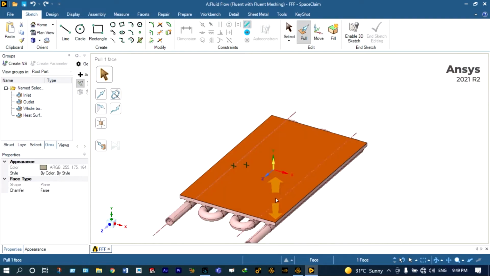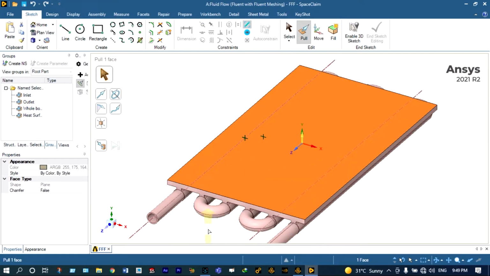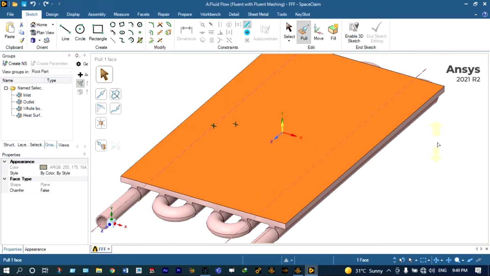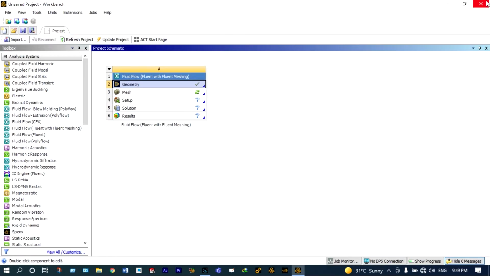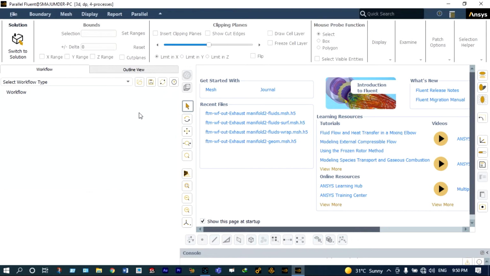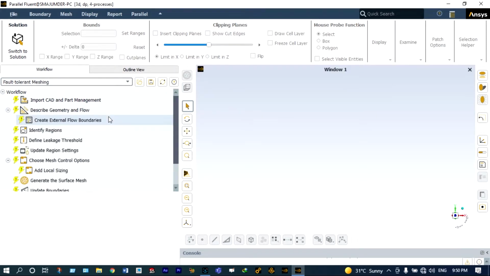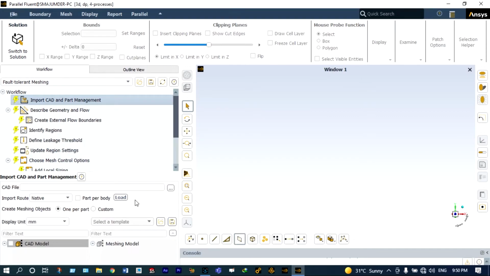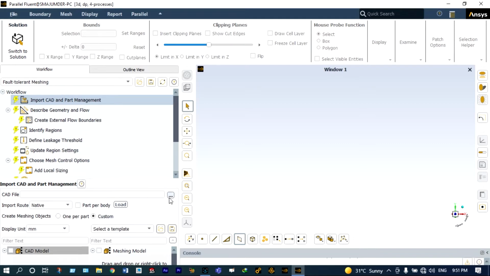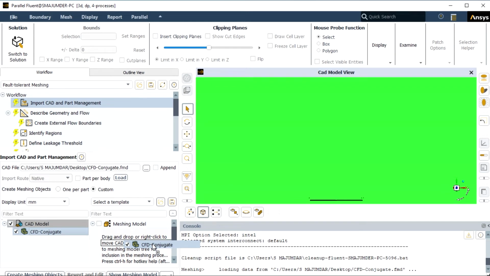Okay, so for starting this simulation we need to save this model as an FM database, with the extension FMD. So let us close it, and we need to start the Fluent launcher. Initially you have to select ANSYS Fluent fault-tolerant meshing from here. Next we need to import that CAD model, and in this case, while importing, we need to select the custom mode, and then we can select that model. We need to drag this component into the meshing model.